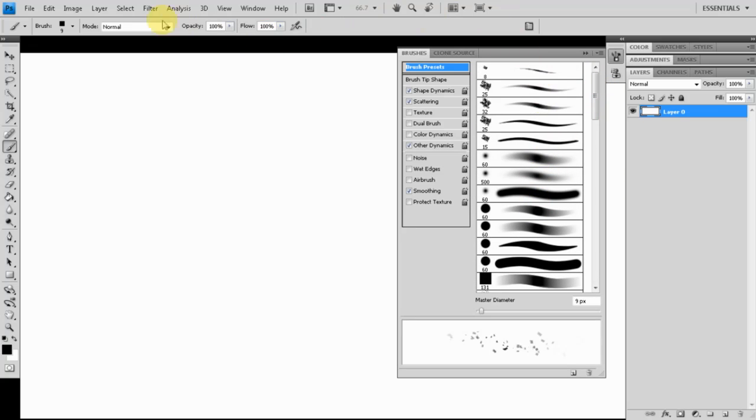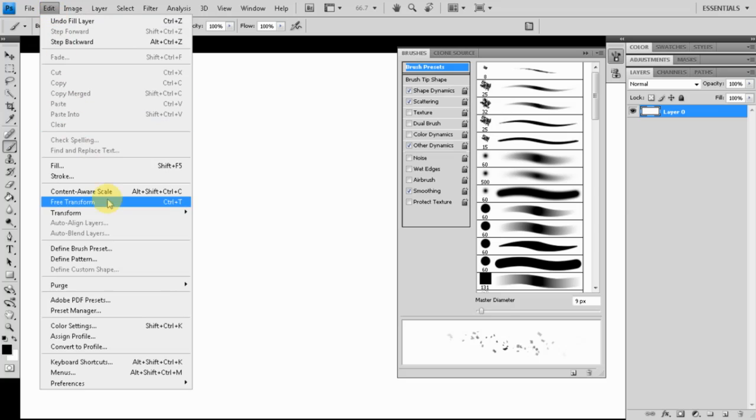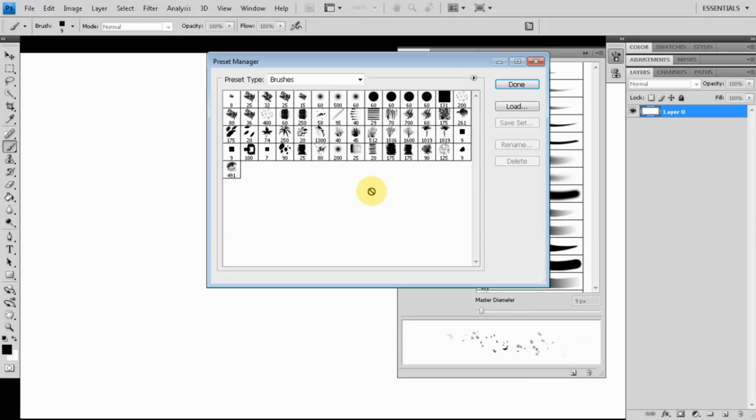Let's go back to the preset manager. It lets you do all those things but from here you can actually shift click and select all of them, or you can select just a few of them, or you can control click and select certain ones, and then you can save out a set, and you can also load brushes into here. So from here you can also delete brushes that you don't want and kind of clean out.